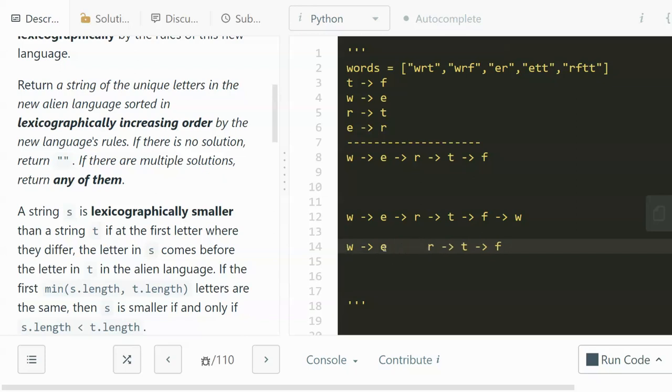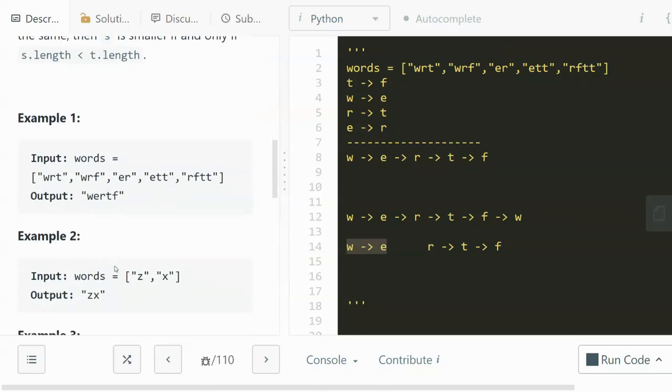So we know that the W is before the E, R is before the T, and T is before the F. What we do not know is whether this one should come before that one, or that one comes before this part. If the situation looks like this, we can return in any order. This is the ambiguity that I talked about, so we can return the answer in any order that we want. So that's the first example.